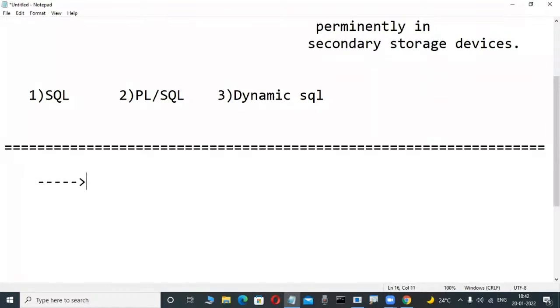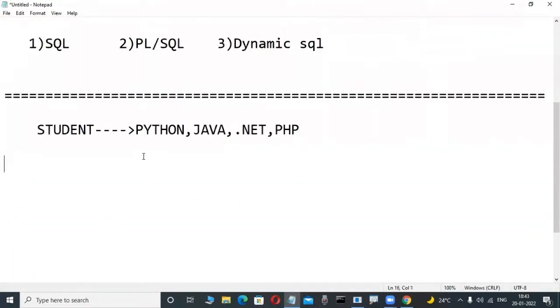First, from the student point of view. So many students are learning front-end courses. Nowadays, Python they are learning. Otherwise Java, .NET, ASP.NET, and PHP, these types of front-end, web-based applications they are learning. These persons are web-based application programmers. Web-based is also possible in Java or Python.